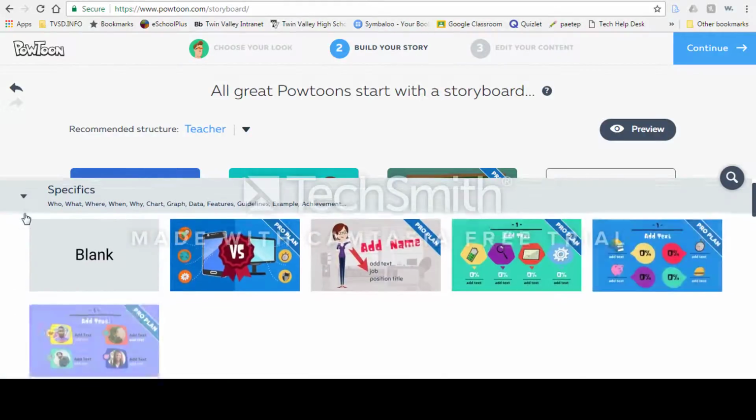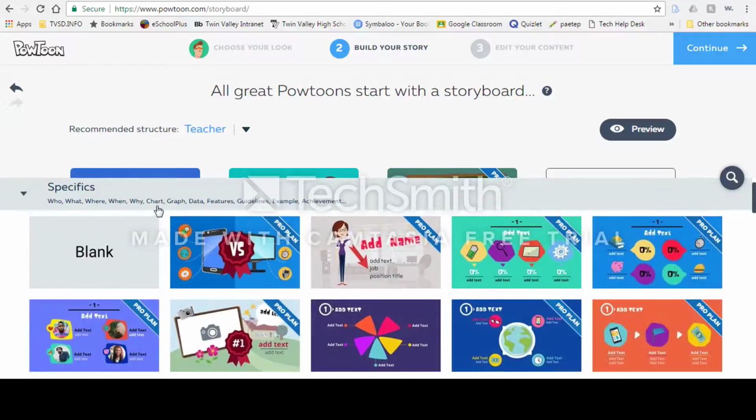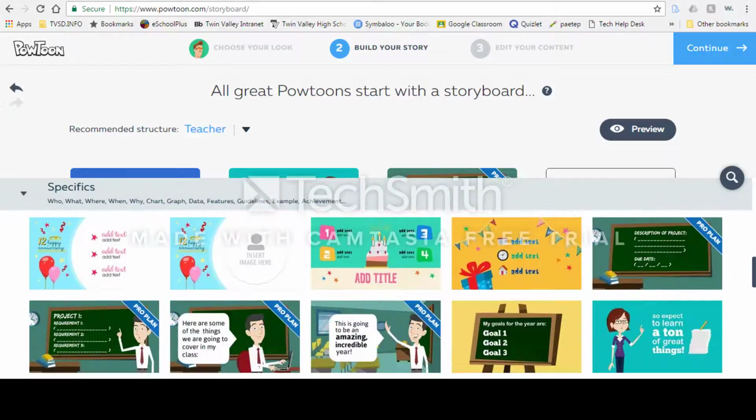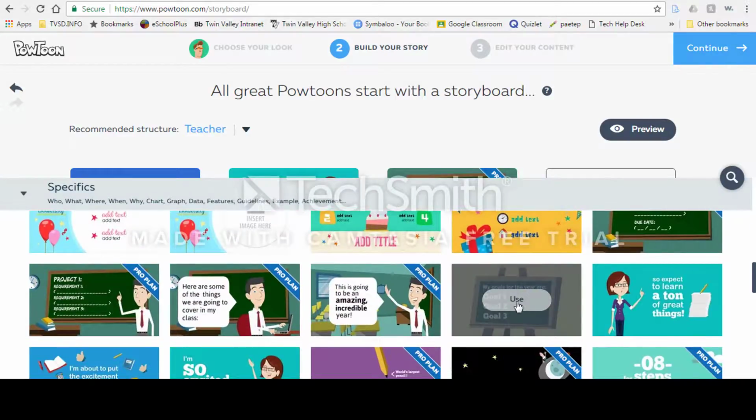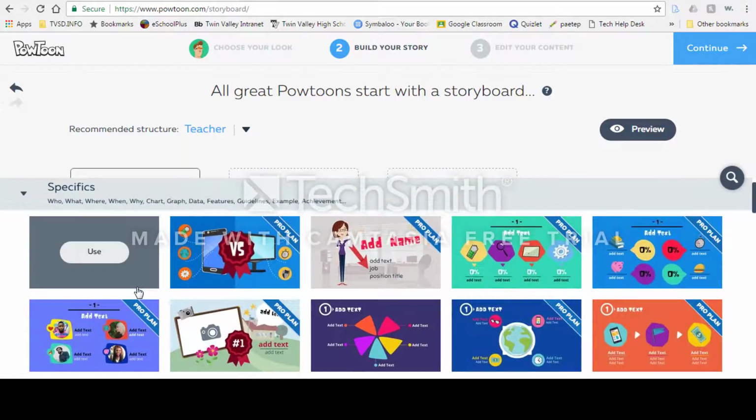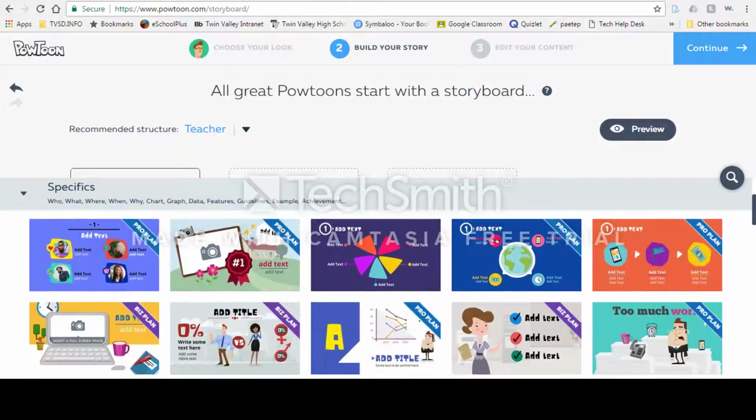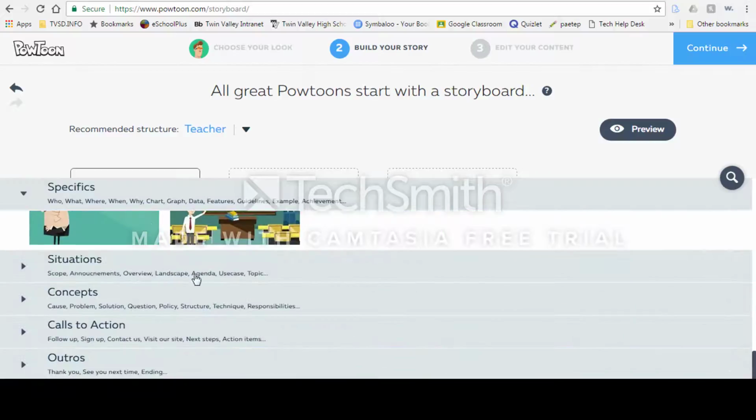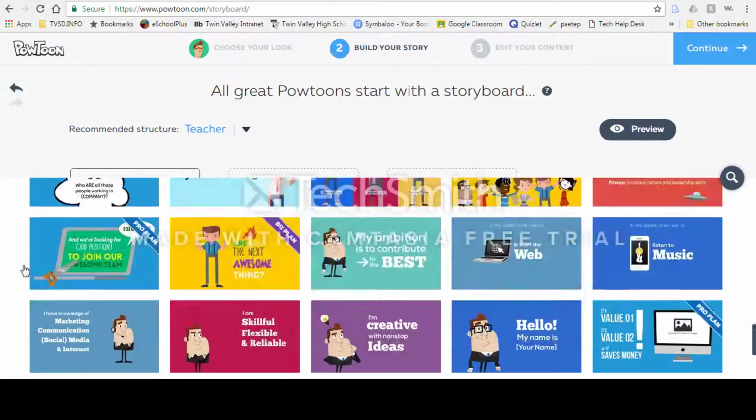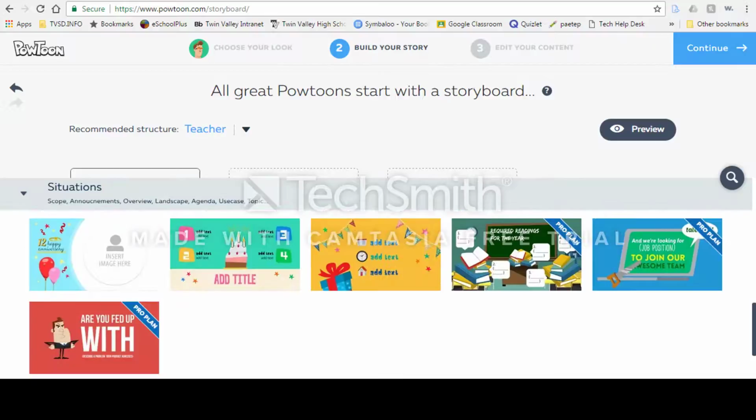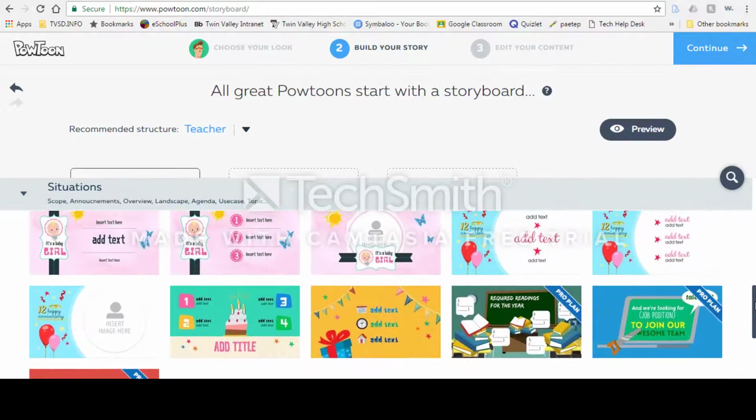So it's taking me to concepts, but I want to use specifics again. I feel like they don't give you enough slides, so I'm going to add some on my own. And I'm going to use the goal template. Now they want me to choose goals, but I'm going to stick with specifics. They don't have what I want, so I'm going to move down to a different category. So you can choose any category you would like.